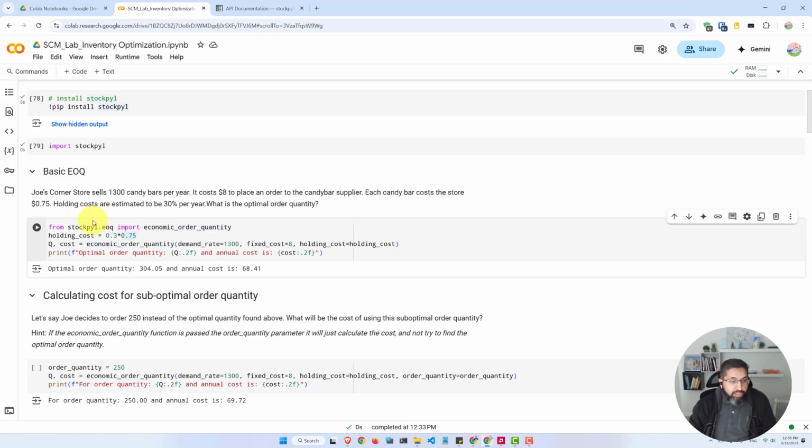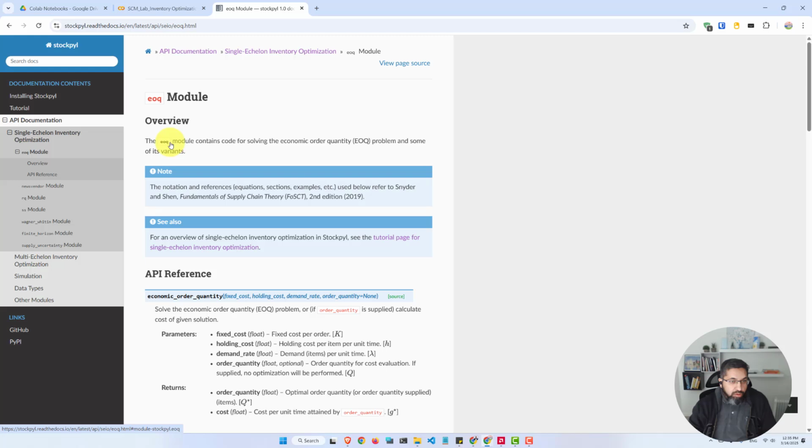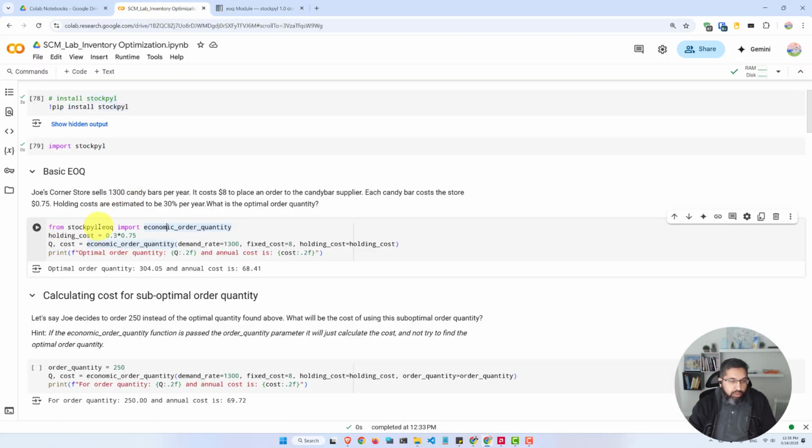Now, notice that we have to do something here. First, from stockpile, we have to import the right function. The function we need is economic order quantity, and you have to import it from the right module, so you have to do from stockpile.eoq import this. How do I know all of this? If you go to the documentation and you look at the EOQ module, this is the function that you need. So now you know, okay, this function is in the EOQ module in stockpile. So I'm going to do from stockpile, which is the package, .modulename, .eoq, import the function you need.